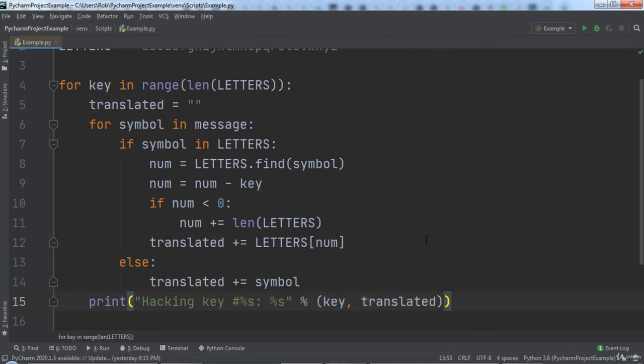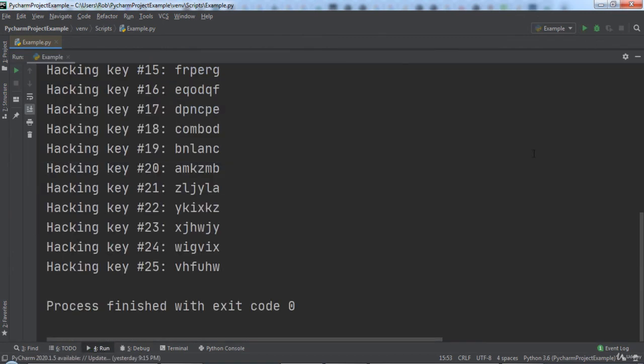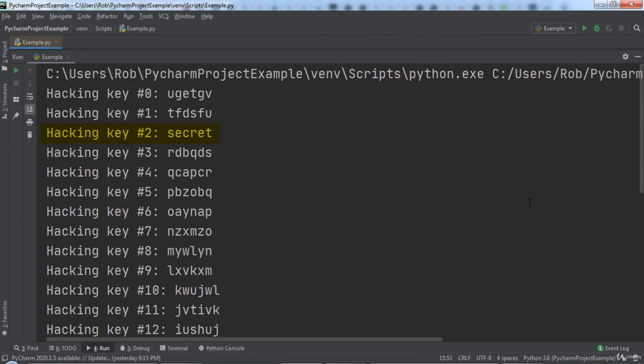So what exactly is going on? Well, with a 26-letter alphabet, there are only 25 possible values that can be used to space out the letters. So this algorithm tries all 25 combinations and prints out their translations. One of them will come back as an English word, and the other 24 will look like garbled text. When we run the code, you should see that hacking key 2 successfully decrypted the cipher text, revealing the original message, secret.